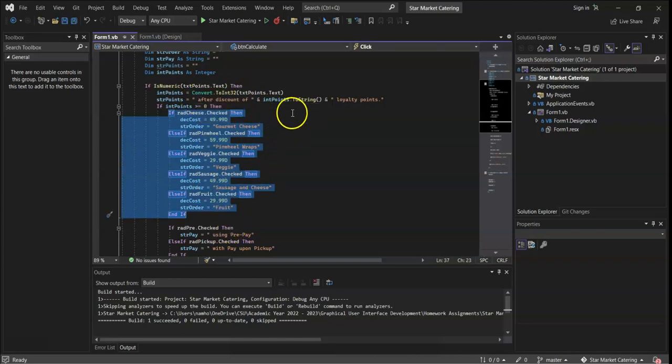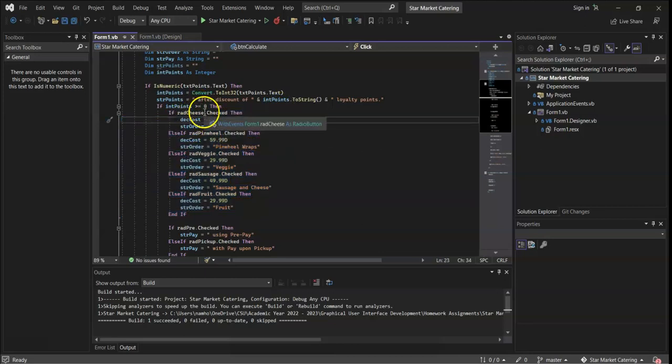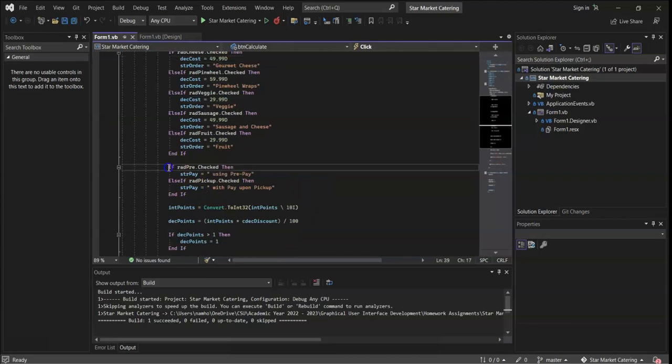These 5 ifs right here check which of the radio buttons has been selected. So we got the gourmet cheese, pinwheel wraps, veggie, sausage and cheese, and fruits. And these 2 if statements right here check which one of the payment methods we've chosen.